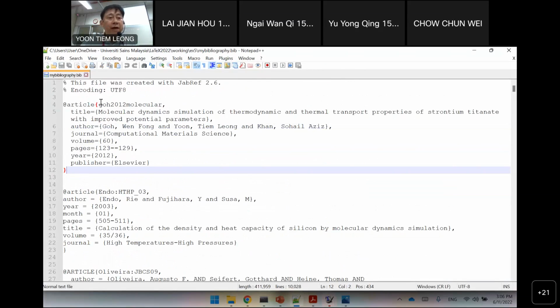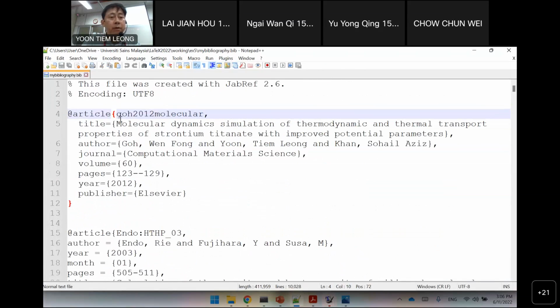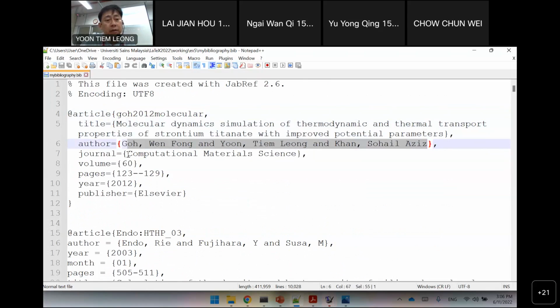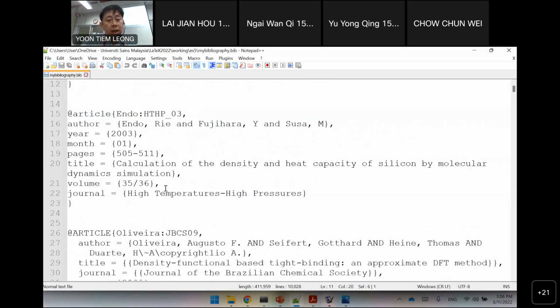So in the bibliography file, it has, for example, first the article's bibliography entry, which has a reference name. So if I need to cite this paper, I just have to cite GOH2012 molecular. That would refer to this. And then the content of this paper has a title, the name of the author, the name of the journal, the volume, page, year, and the publisher.